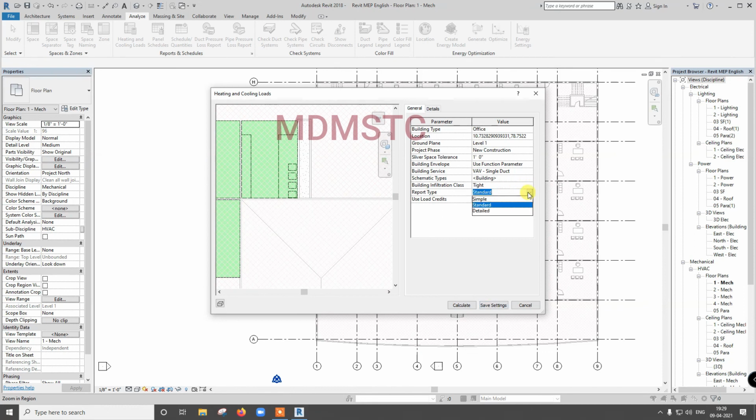Report type: three types are there, simple, standard, detailed. I am going for detailed. You can try simple, standard and detailed. Generate the three types of report and compare the differences. You will easily get it.